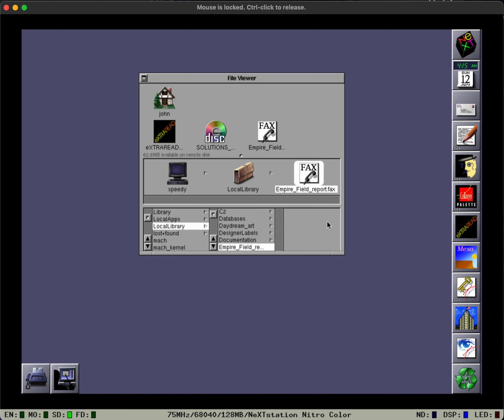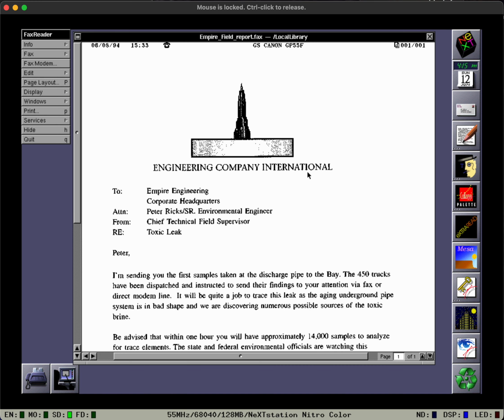In this demonstration, we will see how EXTRARead can be used to extract tab-delimited text data from a letter faxed in from the field, and then paste it into a spreadsheet model for further analysis. Here is our fax file opened up using the Fax Reader application that comes bundled for free with NeXTStep.